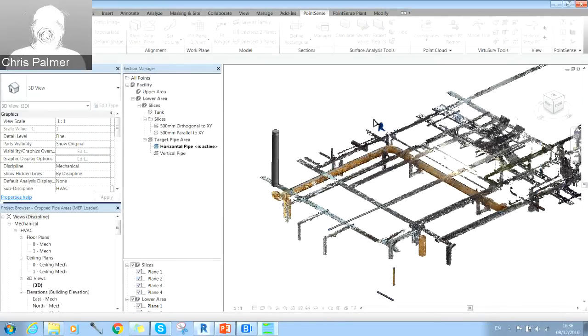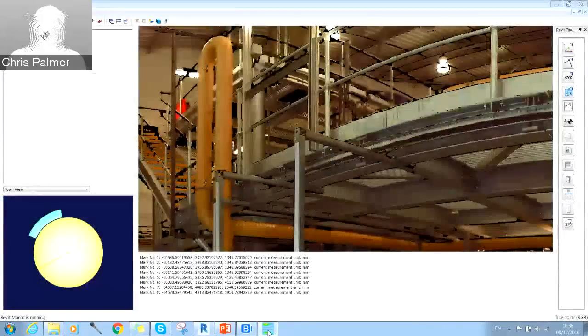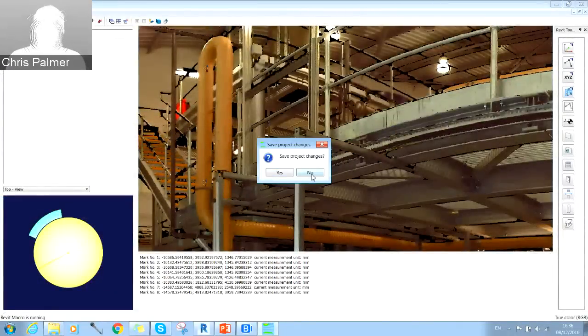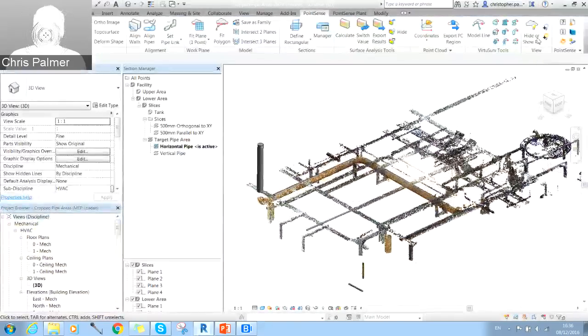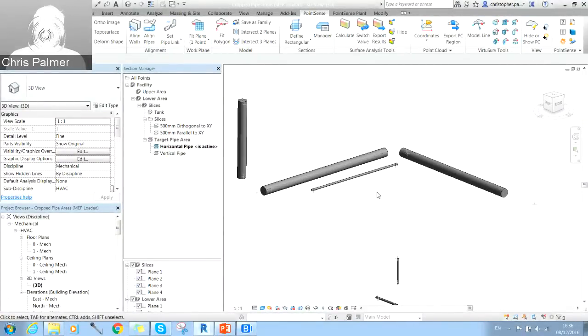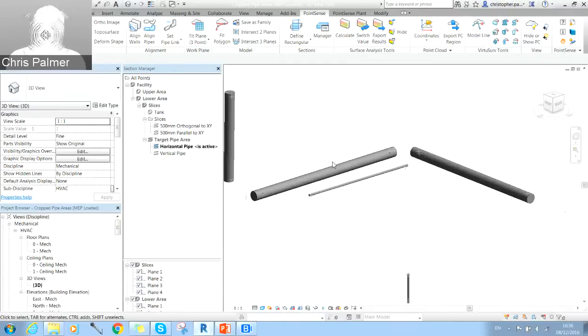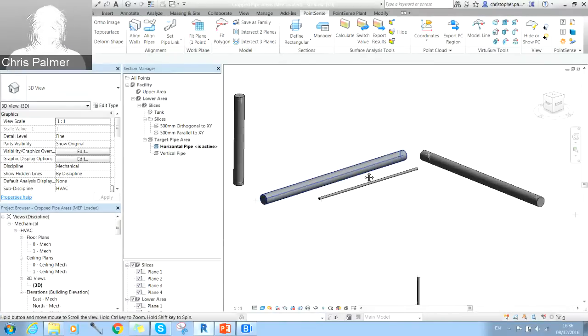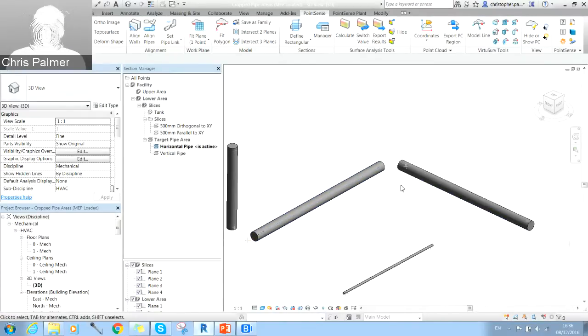So we've got to the point now where we've got some pipes that we can look at modeling up. I'm just going to shut VirtuServe down, and we're just going to look at these pipes here now. So let's hide the point cloud for this section. So we've done some pipe work modeling, so we can quickly pull pipe diameters out accurately. But what we might want to do now is look at some of the joins between them.